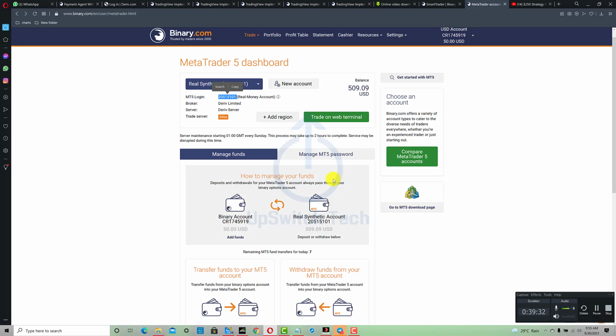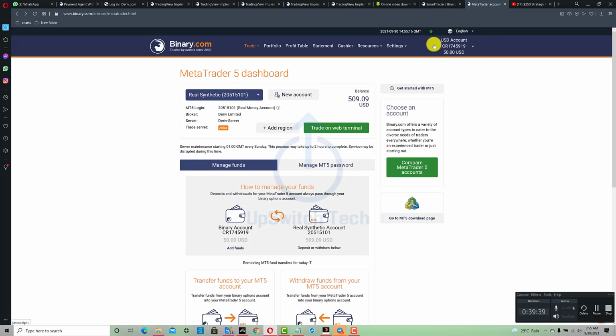You cannot deposit into your MT5 directly. You first of all need to deposit into your USD account. This account that starts with CR. So you copy this your CR account. After you have made payment to the payment agent, you send this screenshot, and then you send him this USD account that starts with CR.